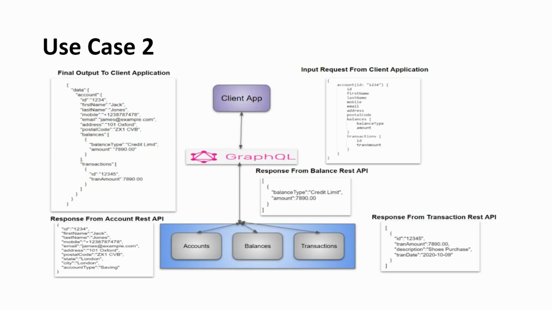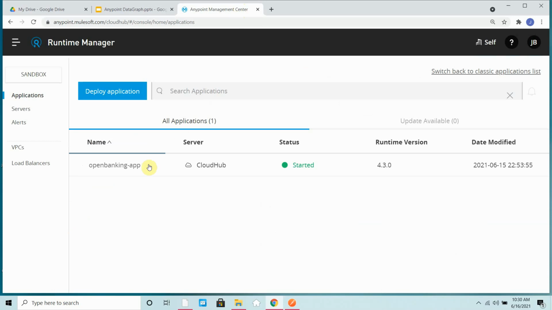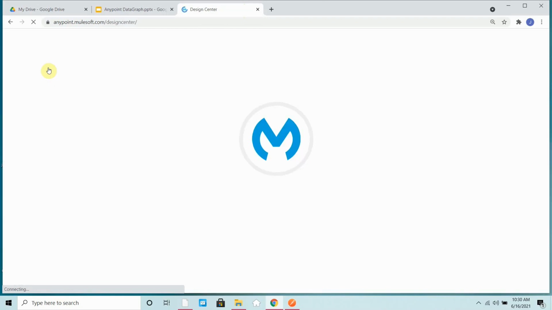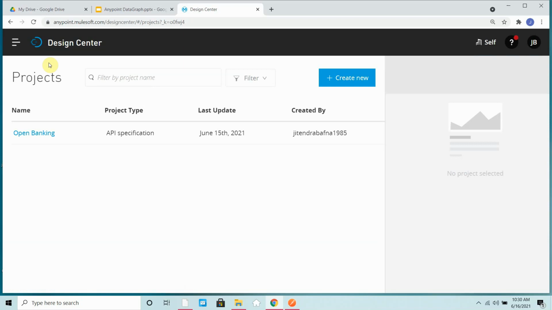We will see that. Okay. So let me do one thing. Let me go to my API management, and in my API Manager, in my design, I will go to my Design Center. Okay, so basically I have Open Banking APIs with 5 endpoints: fetch a single account, fetch multiple accounts, fetch the transactions, fetch the balances, and fetch a single transaction. So this is my API.